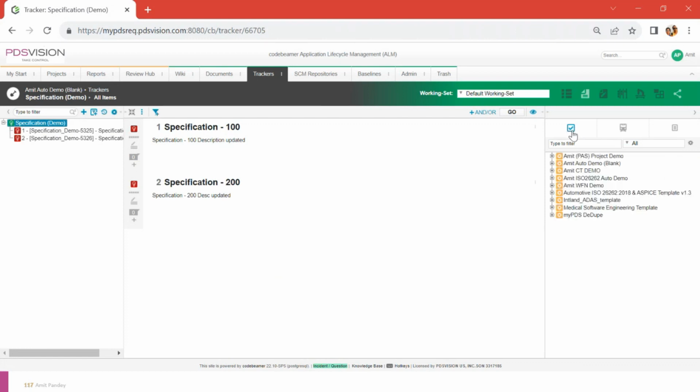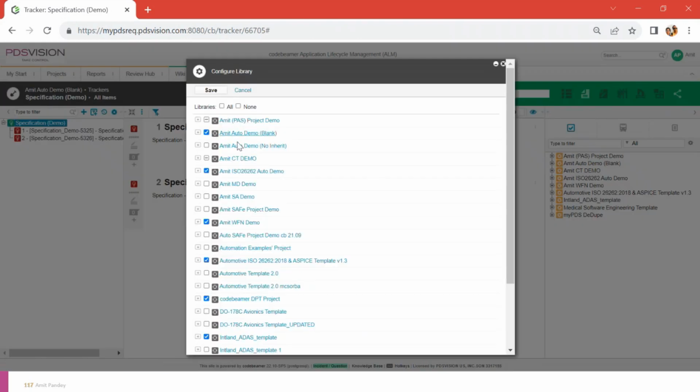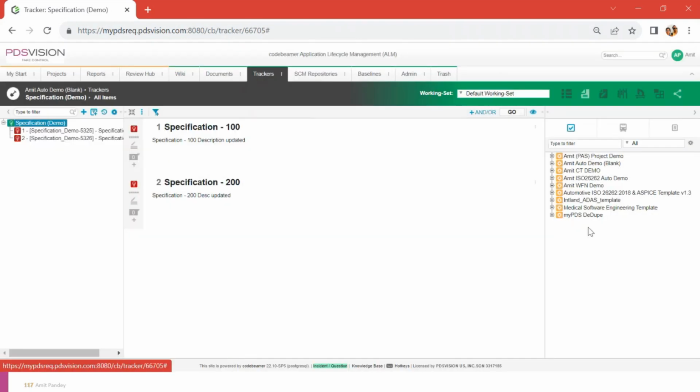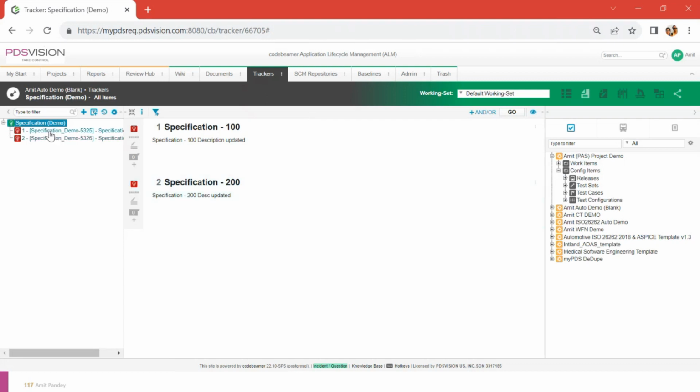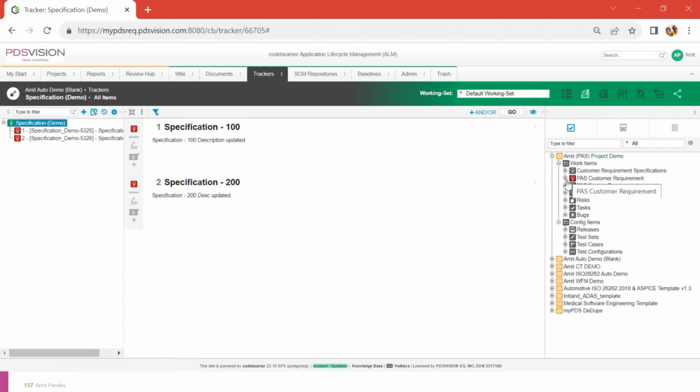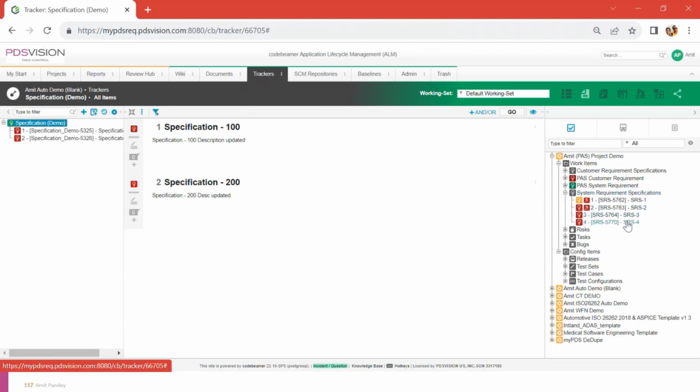Now this is the tab where you see all the other projects. If you're not seeing your projects, you can just click here and select which projects you want to see in this place, provided you also have access. Now in this project, I can go to some other project from here. Right now, I'm in Amit demo, auto demo, and then I'm going to Amit PAS project demo, a different project. And now from that project, I have specifications. Oh, there are some specifications here. Now I want to go and copy or reuse this.